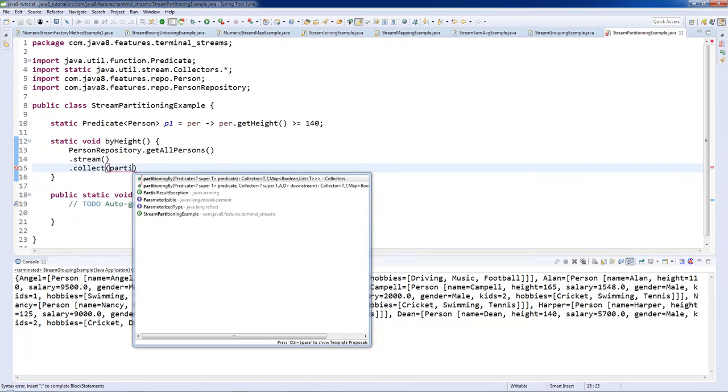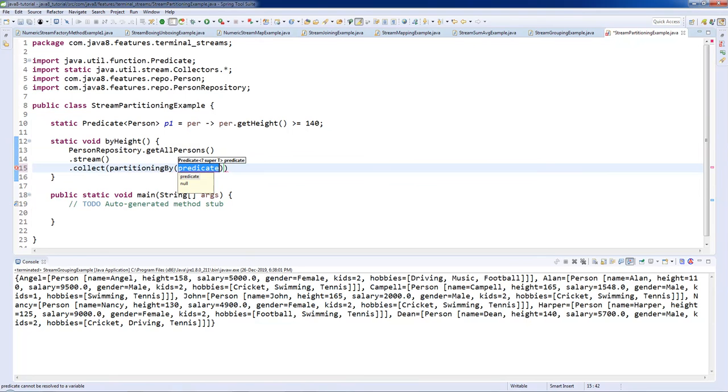I still don't know why this particular Eclipse IDE version is not able to refer to that reference. But you might be able to get the reference when you try. If you are not able to, then do the same thing I tried: copy and paste it manually or just import it manually. PartitioningBy, I'm going to pass the predicate P1.